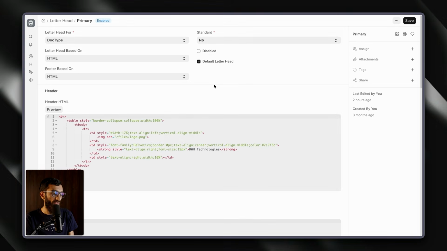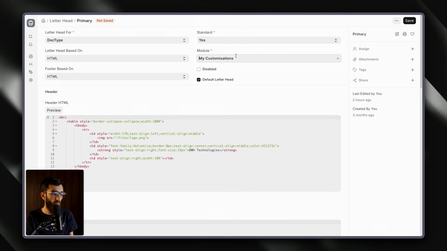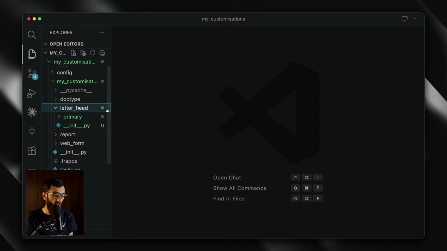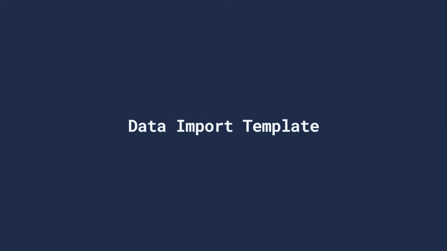First up, we have standard letterheads. In the past, if you wanted to bundle letterheads with your custom app, you had to use fixtures. Now you have this option where you can mark a letterhead as standard, select the module where you want to export this, hit save. And if you notice, now we have a letterhead folder in our custom app with this letterhead exported. Now if anyone installs your app, they get this letterhead out of the box.